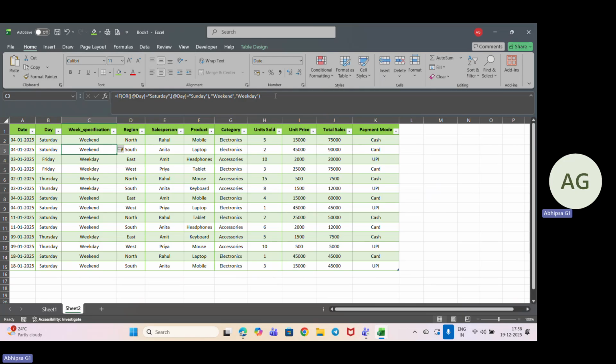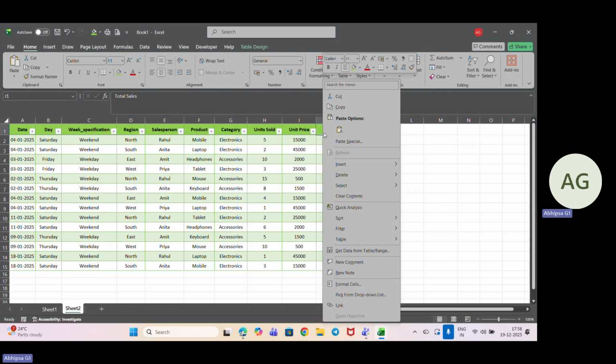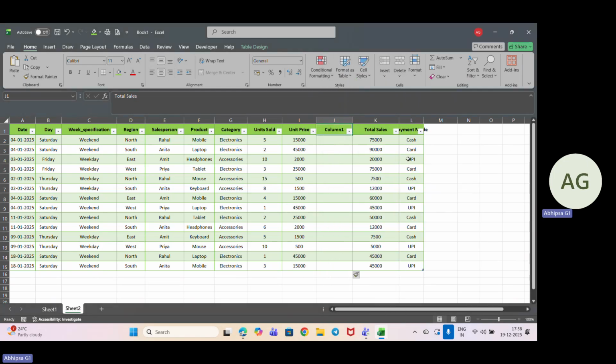Let's hit enter. We have got it accordingly. Weekend and weekdays accordingly, right? So we have the region, we have the salesperson, we have the product, we have the category, we have the unit sold, unit price, total sales, and the payment mode, right? Now, basically, we will be just validating if this total sales is going accordingly or not. So for that, we will be inserting a column and just keeping the column as check.